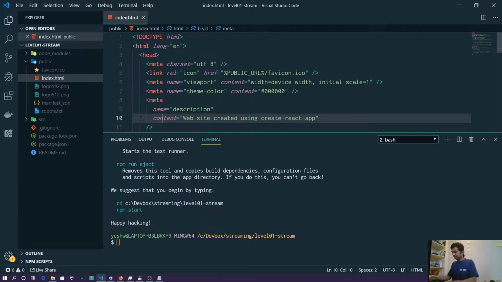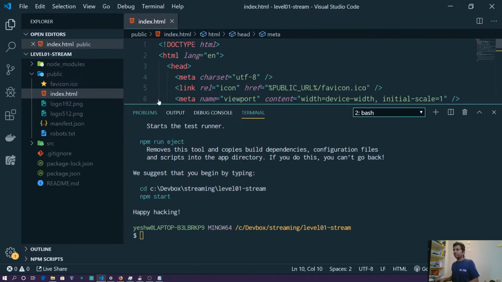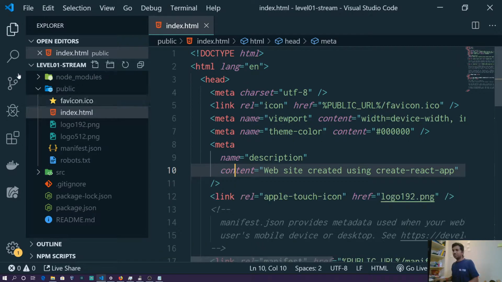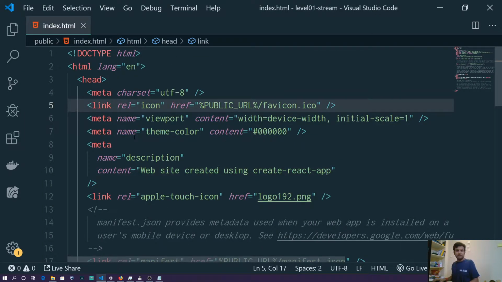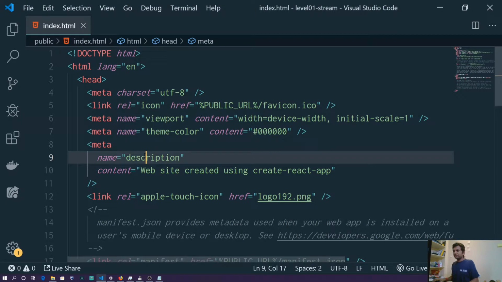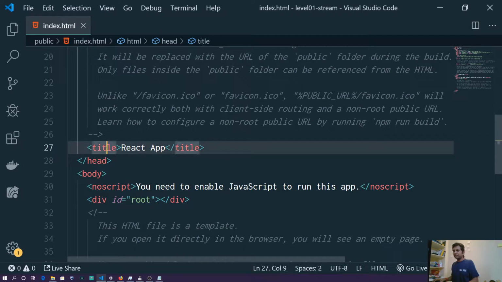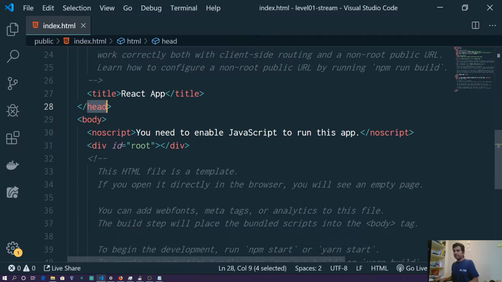All right, I slightly have increased the font size. Let me minimize this, probably close this and minimize this. Yeah, so this is the good old HTML file for you. It has a title inside the head. It has a body. The body has just one element, which is a div with an ID called root.